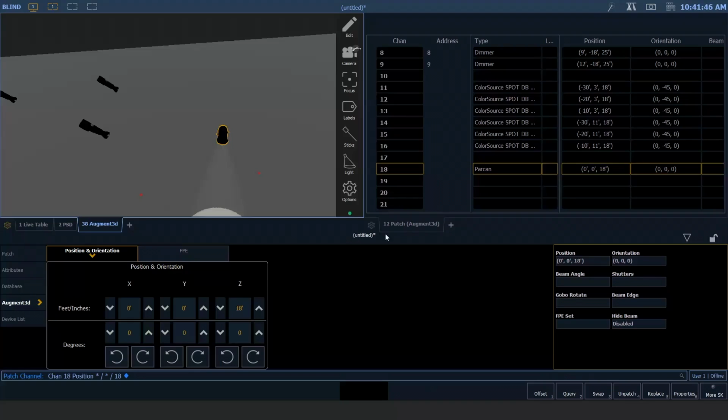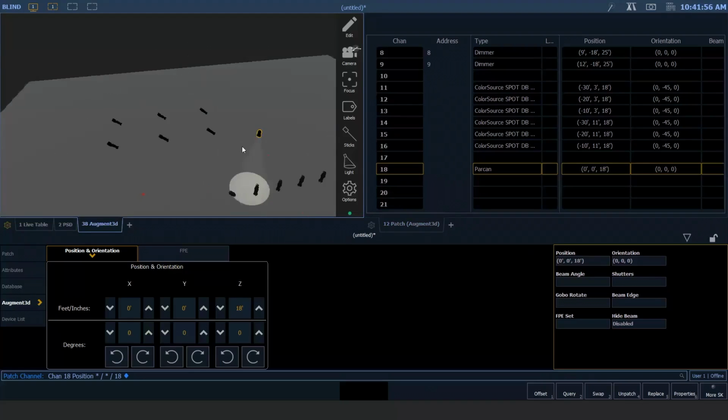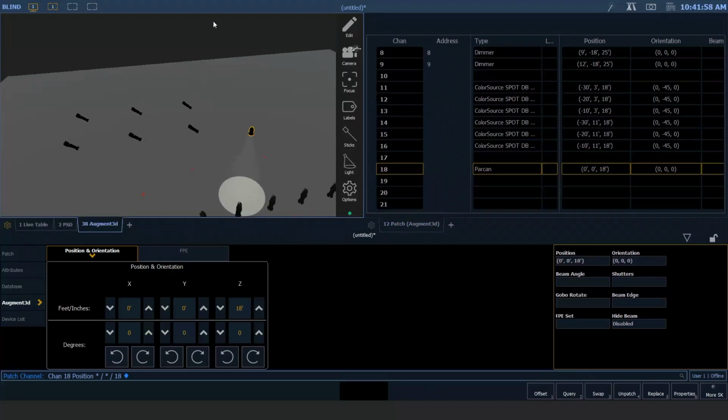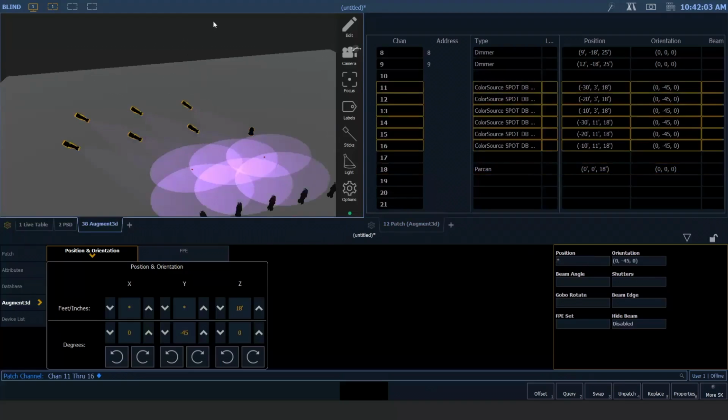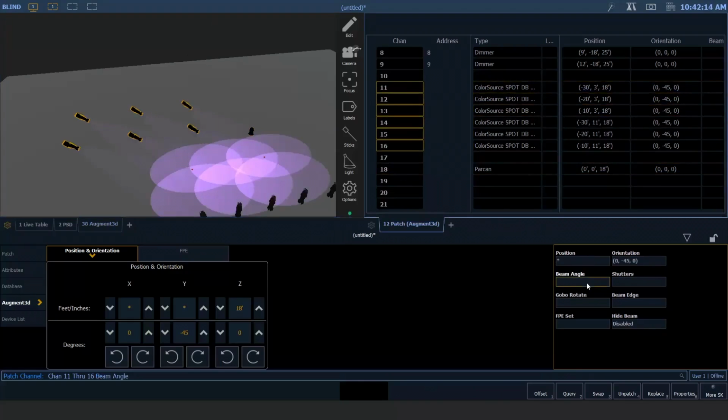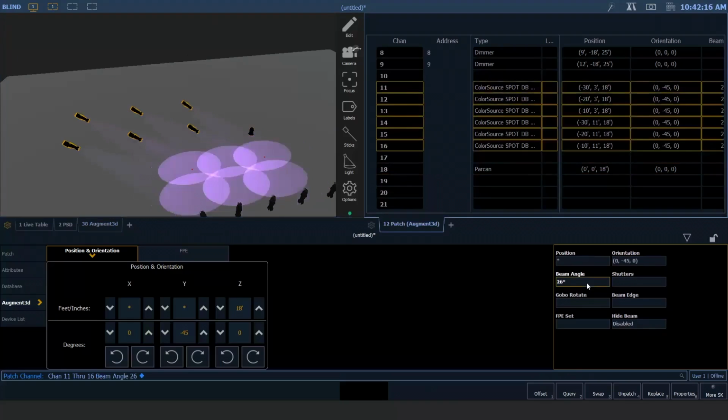Okay. Great. So this is a good lead in. The next thing we're going to do is change that beam angle. So I'm just going to leave that Parkan hanging out there because I like it. Let's go ahead. I'm going to grab 11 through 16. These are our side lights, and it's still in the augmented section of patch here. There's a beam angle field. So I'm going to choose that and say 26, and those will go down here.